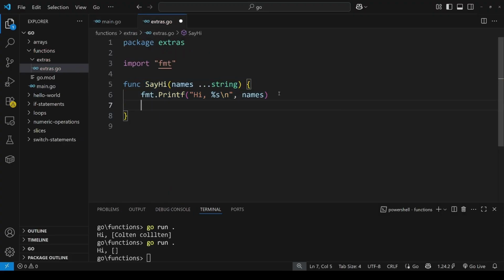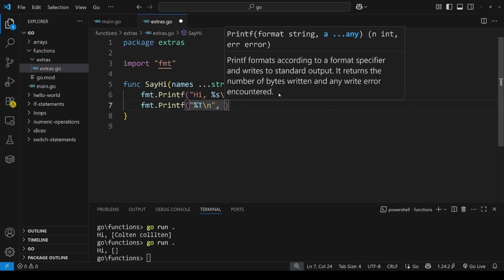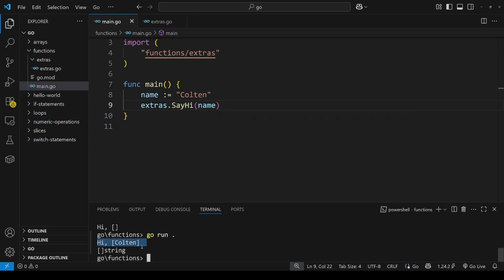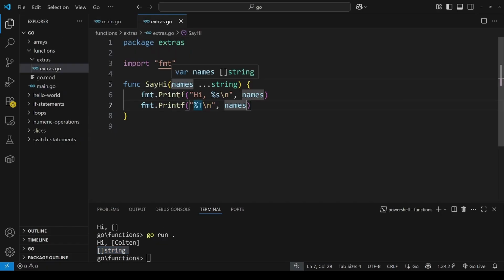So if I do another printf, we can use the %T, capital T, and we'll get the type of names. So pass in names, let's save. Let's go back and run this, and we get the hi, and then what's actually passed in is that it is a string slice. So just be aware, it's not some weird pseudo type that we haven't talked about yet. It's just a slice of strings that gets passed into this function.